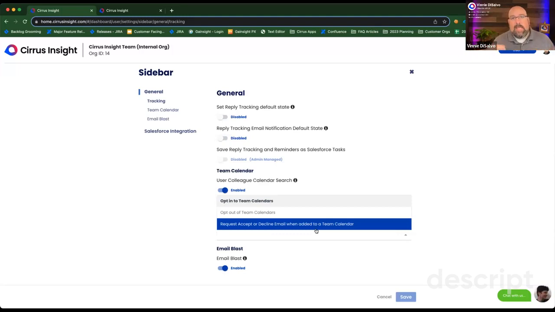So let's say in this case Ryan decided to create a team with me, and I would get an email that says, hey, Ryan's trying to create a team calendar with you in it. Do you want to accept that, or do you want to decline that? And I can go ahead and do that. If I accept it, then the team calendar works as normal. If I decline it, then Ryan will get a notification saying Vinny went ahead and declined this, and the team calendar won't work as expected.